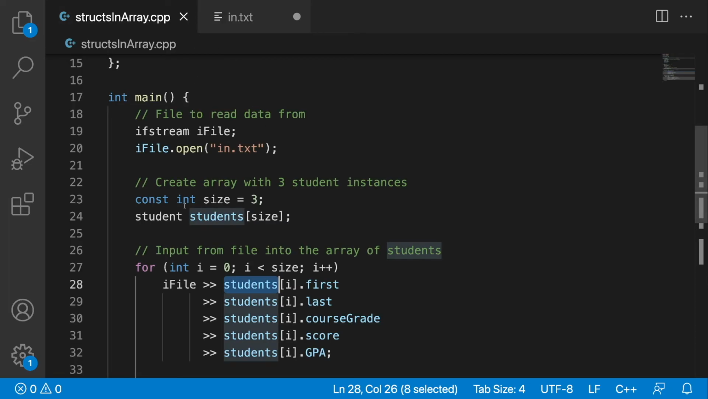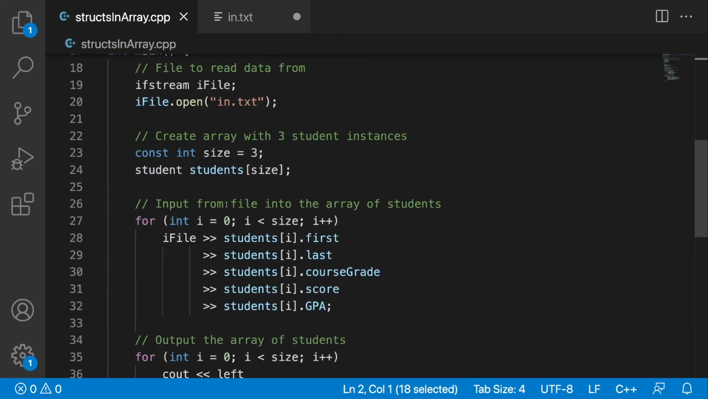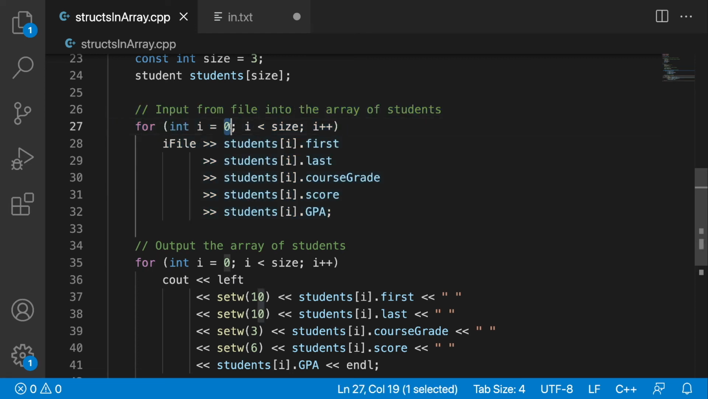So we take this file here and we open it into an ifstream variable, and also we have to have this fstream included to do that. And then we come down here, and in this loop we're going to go from 0 to size. So we're going to loop 3 times, and we're going to read in a first name, a last name, a course grade, a score, and a GPA.